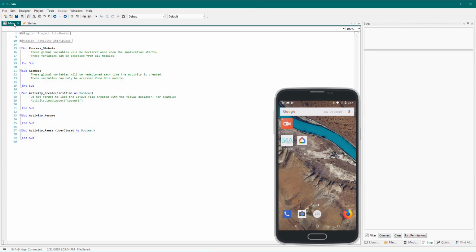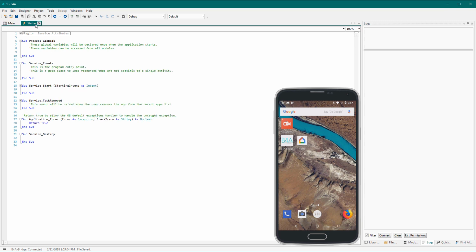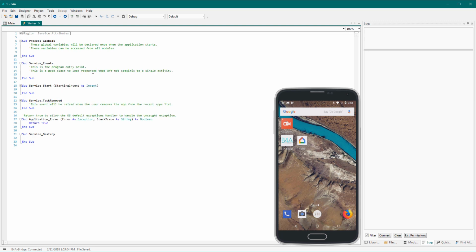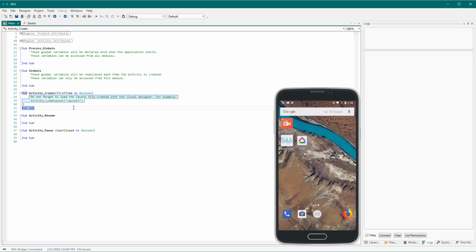The project starts with two modules: the starter service and the main activity. The program always starts from the starter service. The first code that will be executed is the code in service create and then in service start, and usually the next step will be the creation of the activity, and activity create will be called.